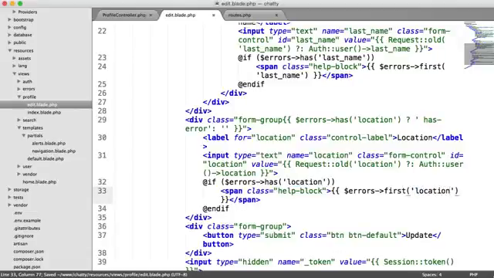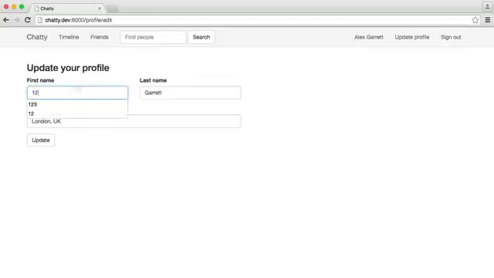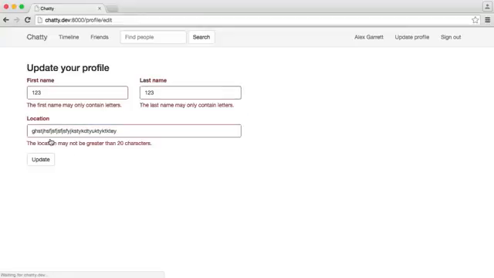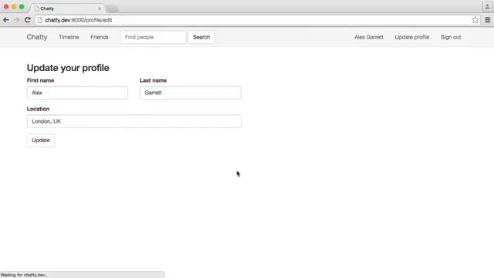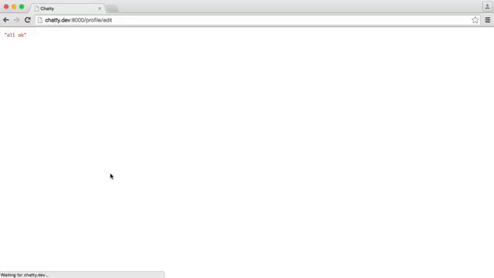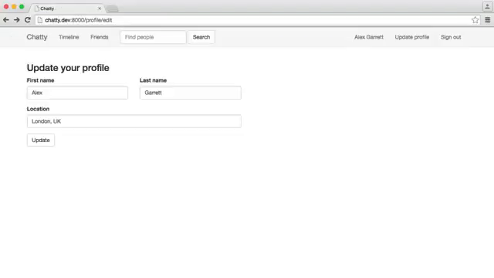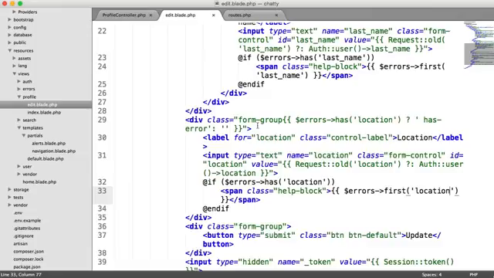And there we go. So we will submit similar information through. So I'll just do 1, 2, 3, and then I'll just do a load of rubbish in here. And there we go. So the first name may only contain letters. Location may not be greater than 20 characters. Perfect. So if I was to hit update here, you can see we get all okay. And we can actually now store this information. So our form is complete.